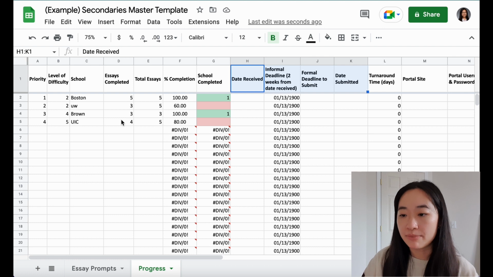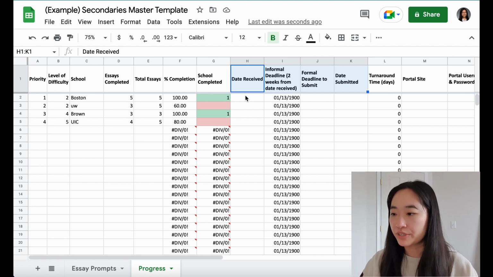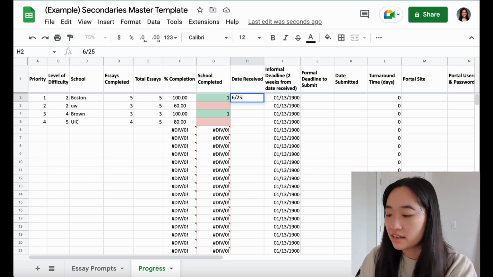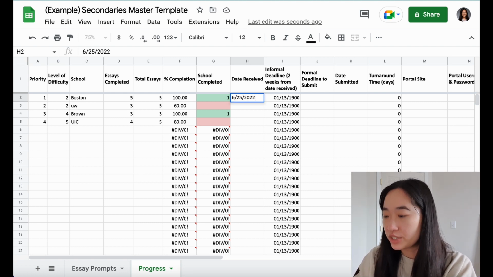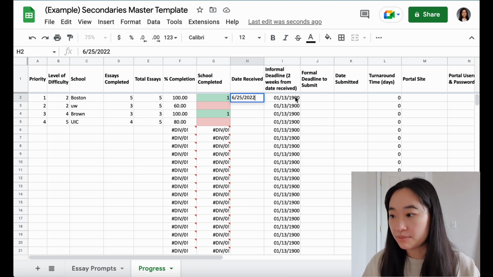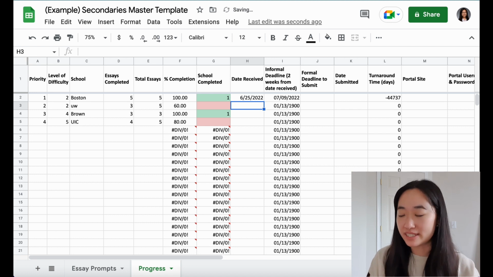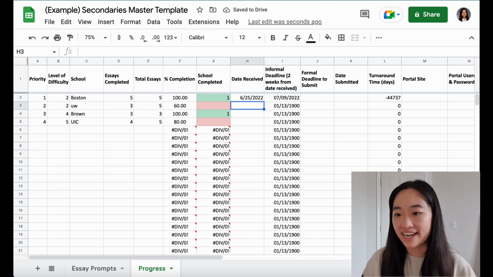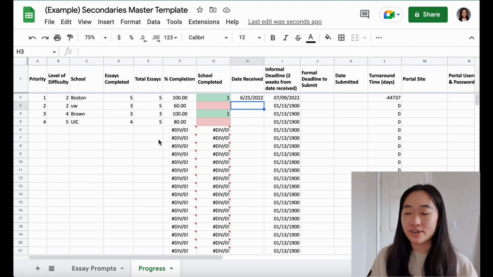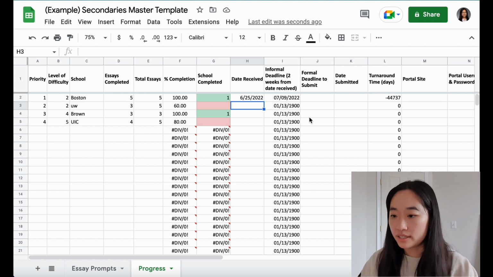The following 4 columns are related to dates and deadlines so that you can stay on track to submit your application in a timely manner. So in this column, I'm going to write down the date that I received the application. So let's say I got it on June 25th of 2022. And once I press enter, the following column is going to auto-populate with a date that is 2 weeks from the date that I receive it. And this will be the informal deadline, i.e. the date that you should aim to submit your application by to really maximize your odds of getting an interview, considering that your essays are of quality as well.